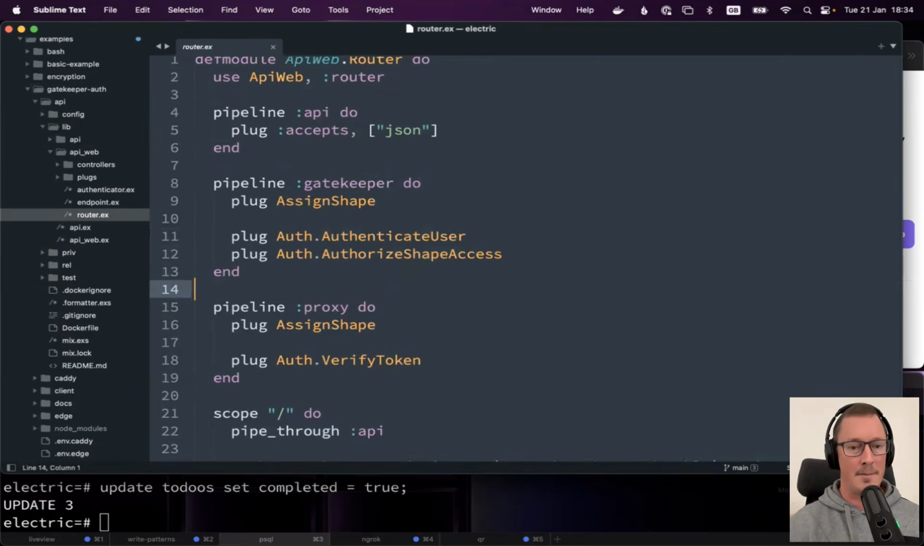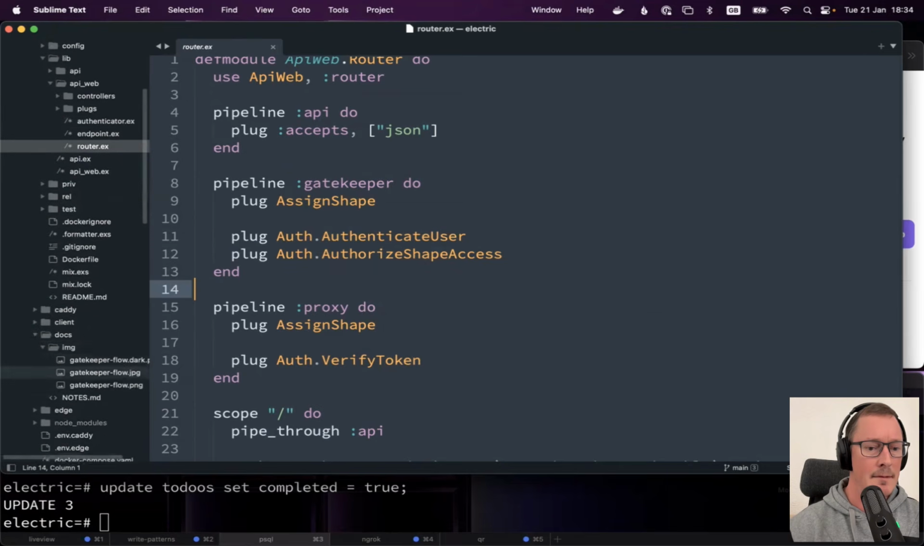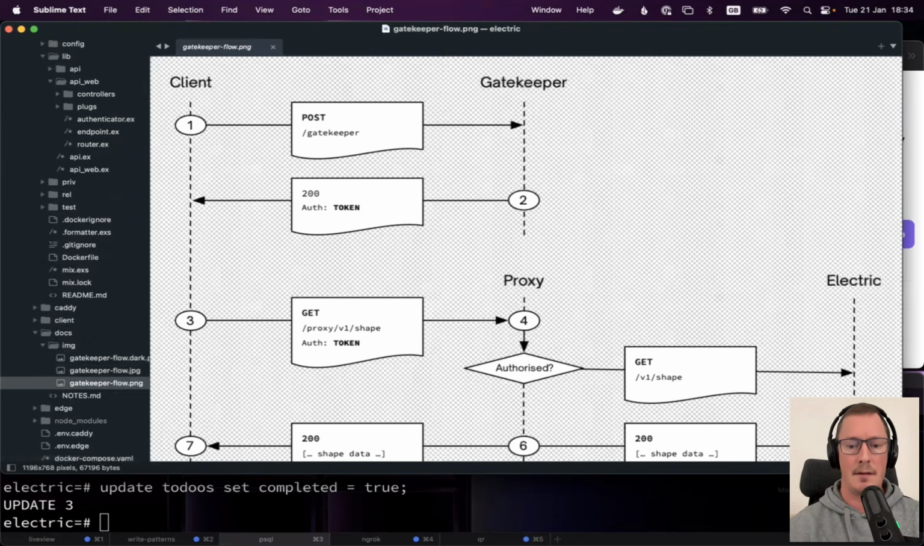So the pattern, I can show you a little diagram of it here. Yeah, here. So if you can see this okay.